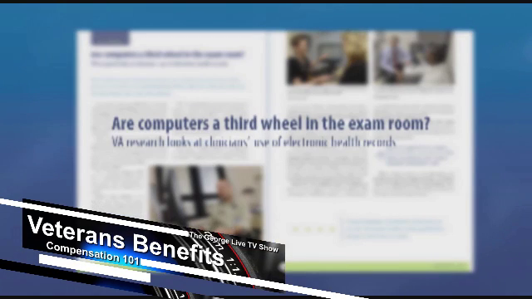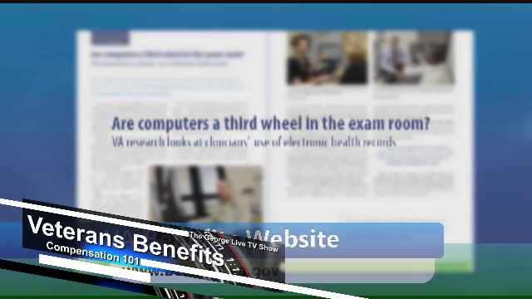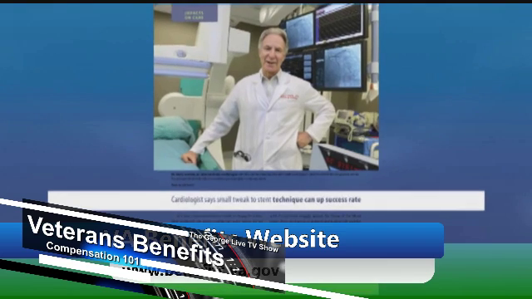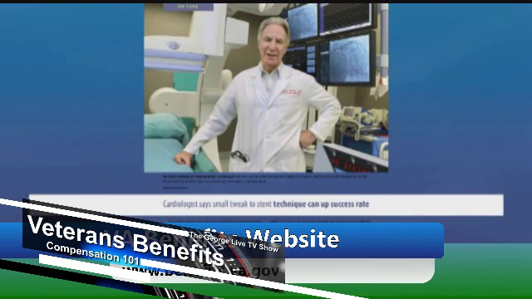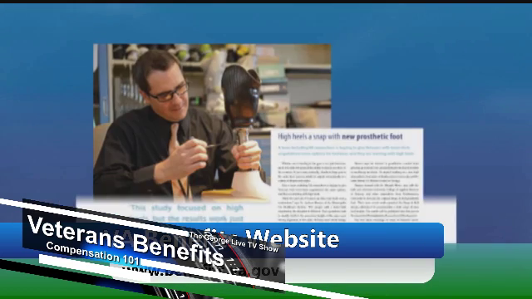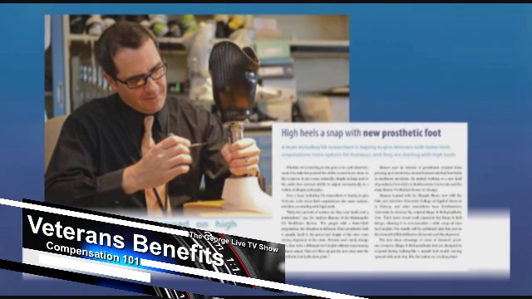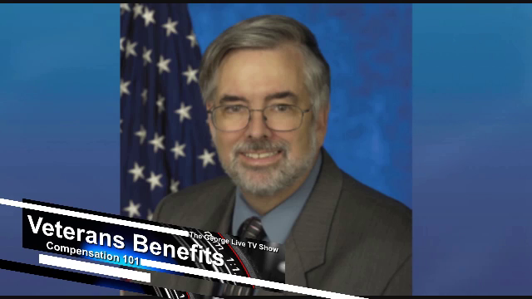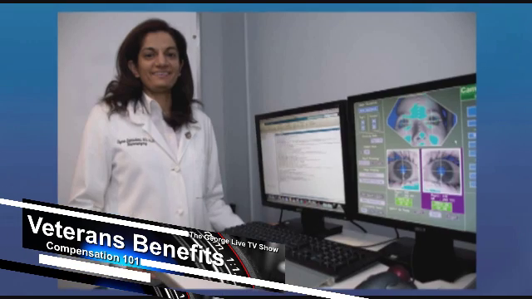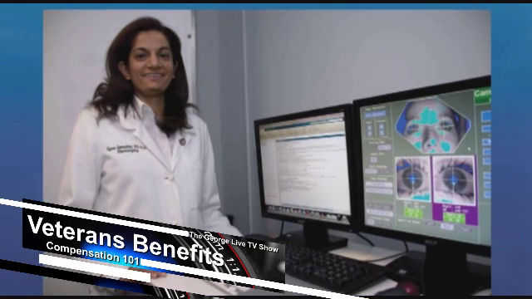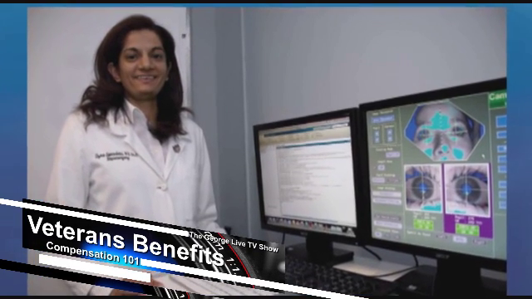There's an article on studying the impact of computers in the exam room. Another on a cardiologist who believes he's developed a better way to implant a coronary stent. Giving amputees more options for footwear, even high heels on a new prosthetic foot. A brief look at VA's new Chief Research and Development Officer, Dr. Tim O'Leary, and tracking eye movements to maybe help diagnose otherwise invisible traumatic brain injury.